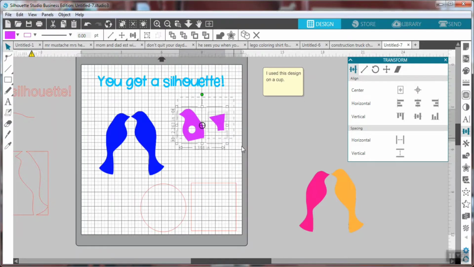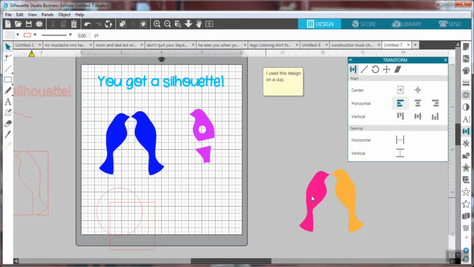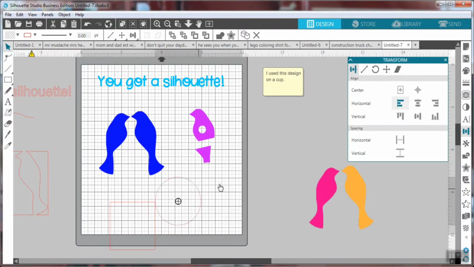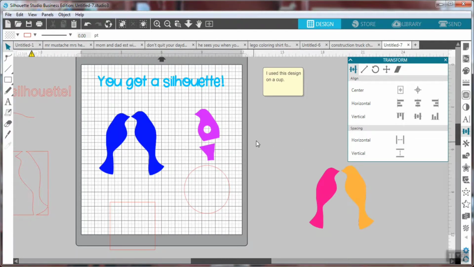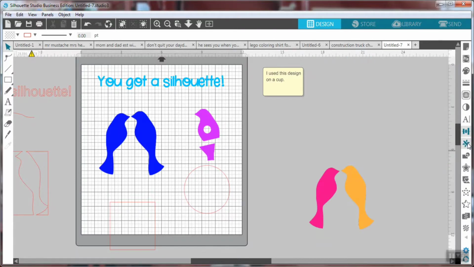Also here, if you want to open the transform panel, so I can select these two things and I can center. I can also vertically center them. I could space them horizontally. So if you see these three things, I can center them, and then I can vertically space them so that they're evenly spaced out between each other.